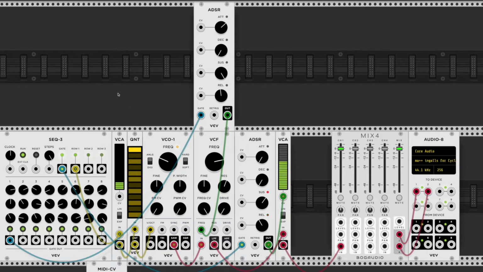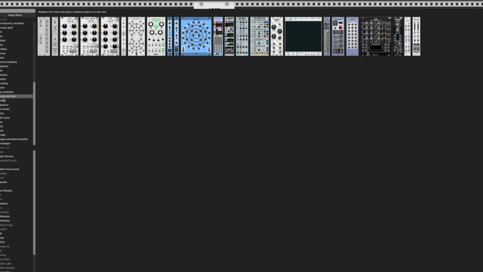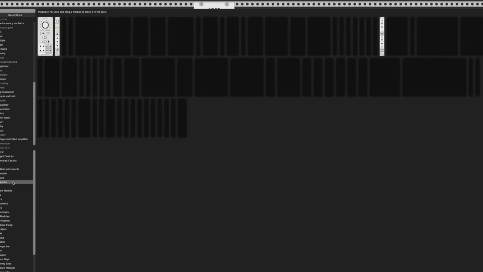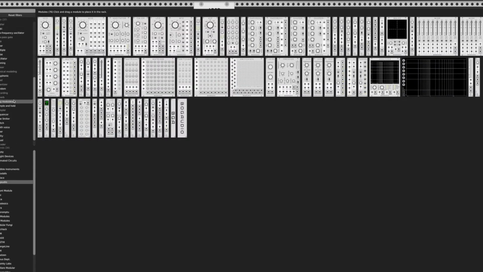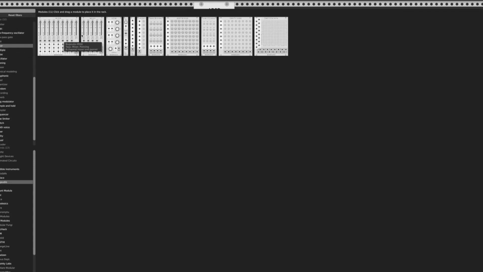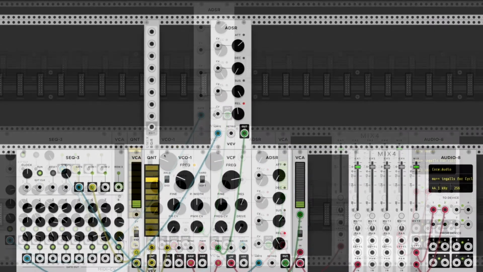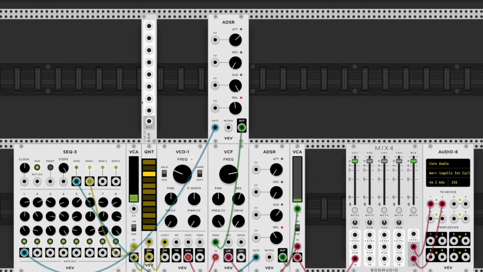Bog Audio makes a couple of these simple little mixers, so I'm going to open one of those up. They've actually got a lot of mixers, so I'm going to click on Bog Audio and Mixer, and then you can see them all here. We're going to pull up this little one called UMix. UMix is a simple 8-channel mixer. It's got 8 inputs and 1 output, and you notice it has no level controls, no volume sliders, no nothing. You just send several different things in, and they all come out.